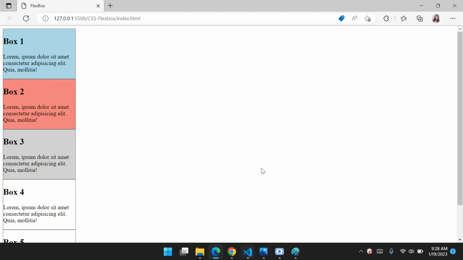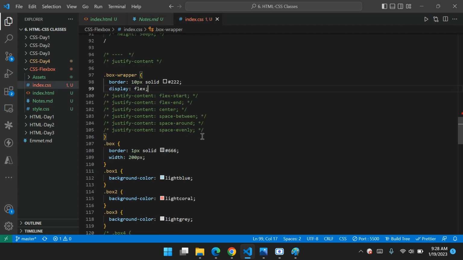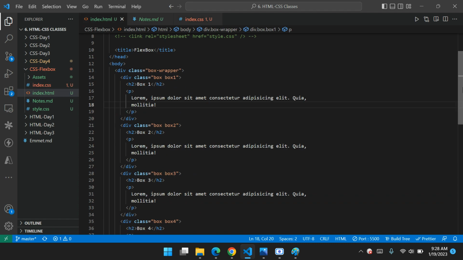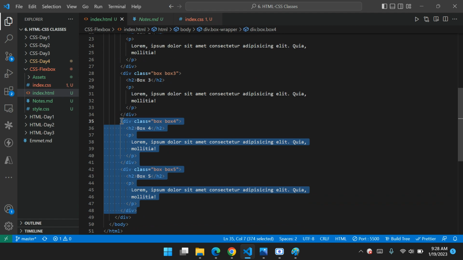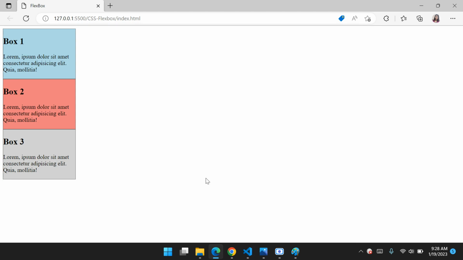Now, if I go in the code, let's see what is there. What we have done right now, we have given borders. This time we are considering only three divs, so let me comment out these two divs for simplicity.